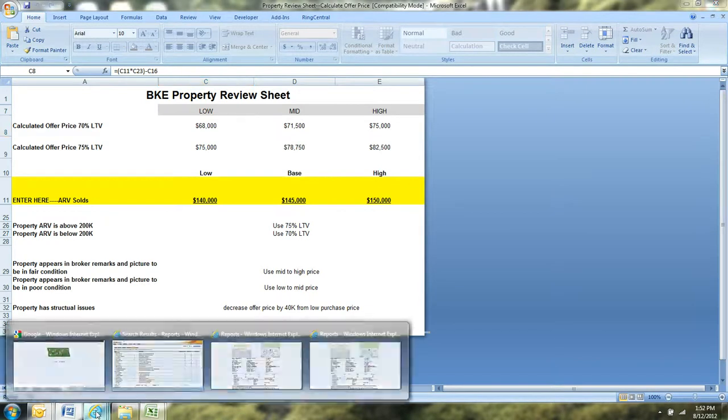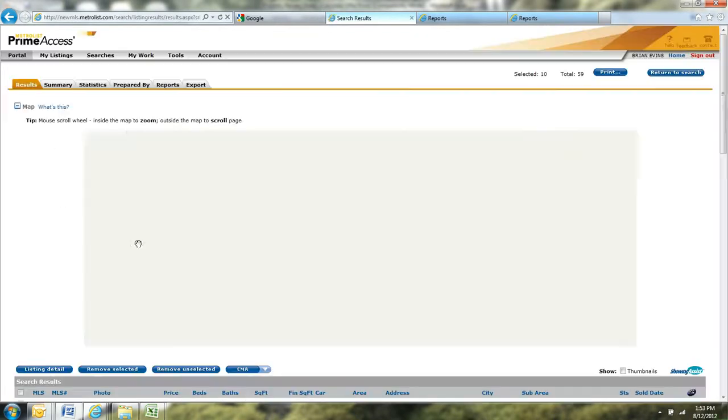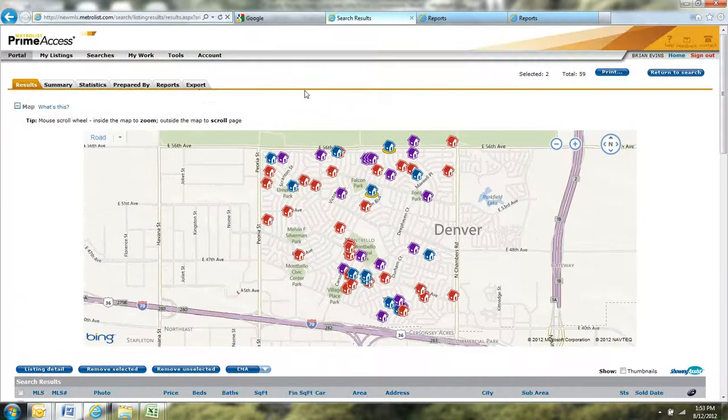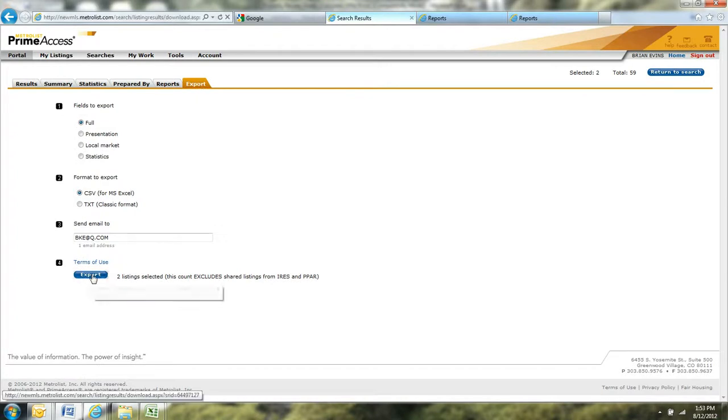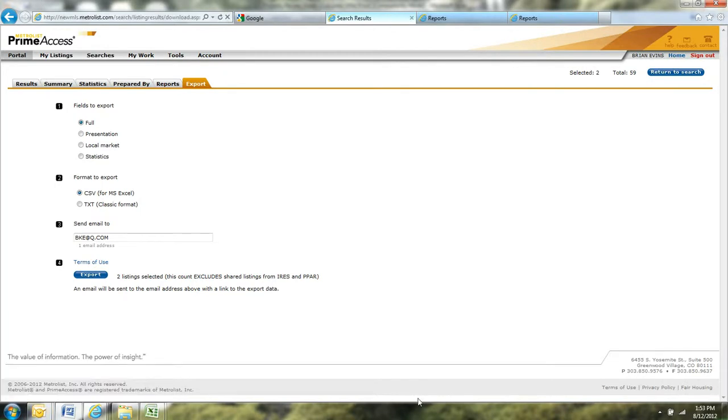So now that we know that, we're going to go ahead and export that data. So go back to the results tab. I'm going to clear everything, highlight these two, and export it, full. Done. When I get the email, I'll plug in those values of an offer of 70,000 on both those properties. So that's it. We'll move on to the next training.